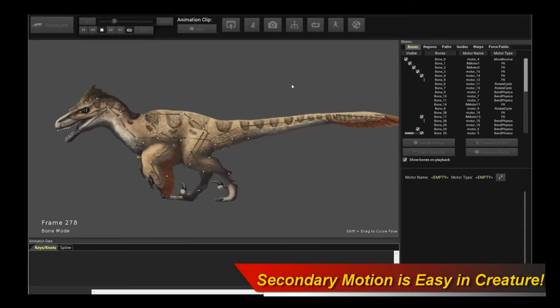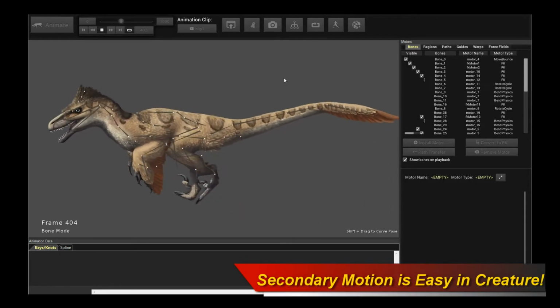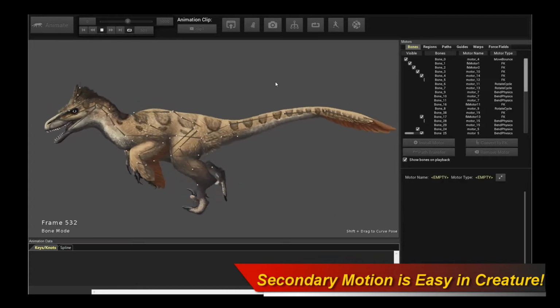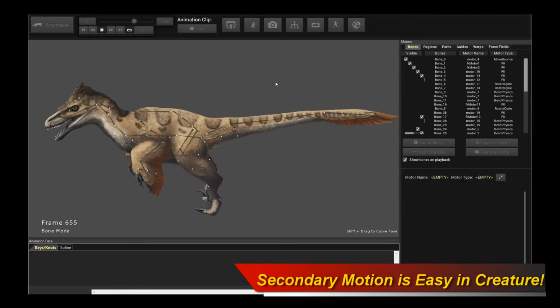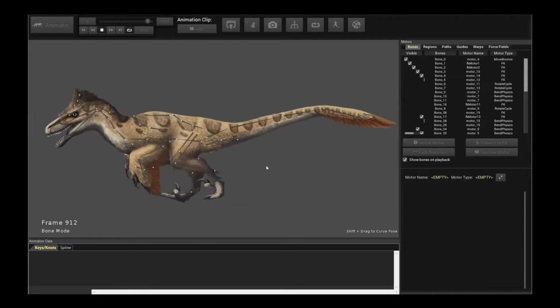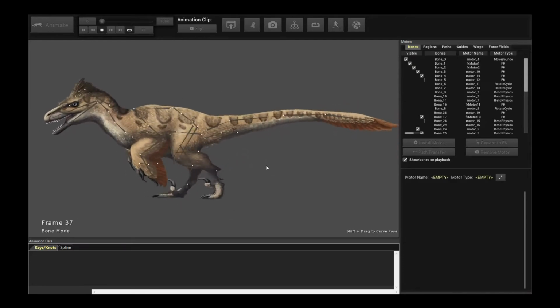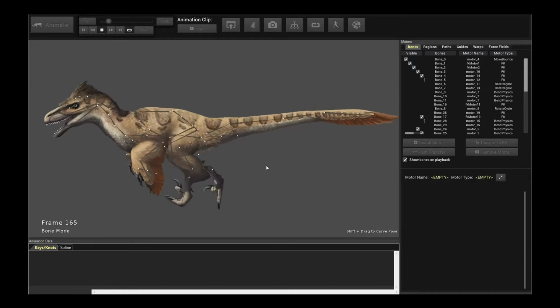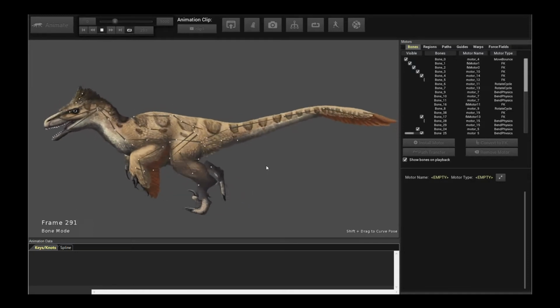It's super simple, but you have to understand the concepts, and that's the point of this tutorial. So I'm going to go through a couple of real-life examples, characters like this dinosaur and more. We're going to go through each of them step by step, and we're going to apply secondary motion to them to bring the character to life. So I hope you enjoy this tutorial, and let's dive in.